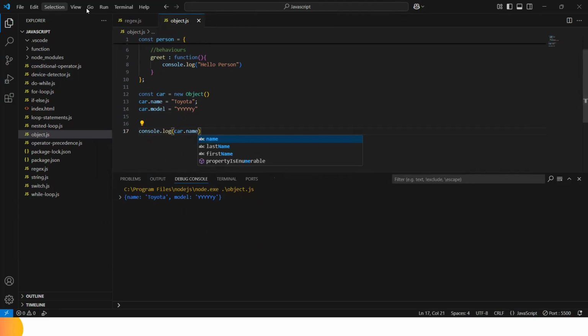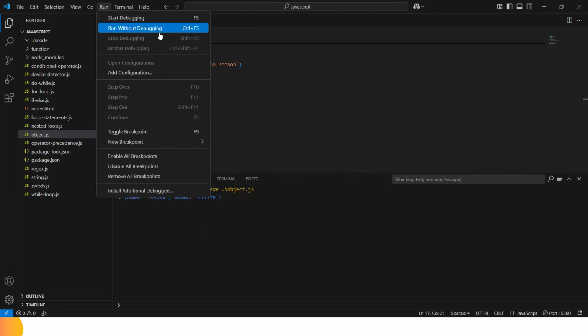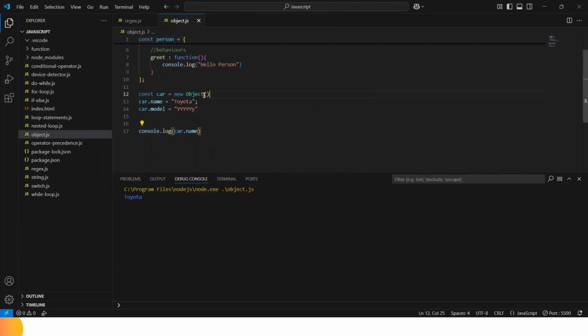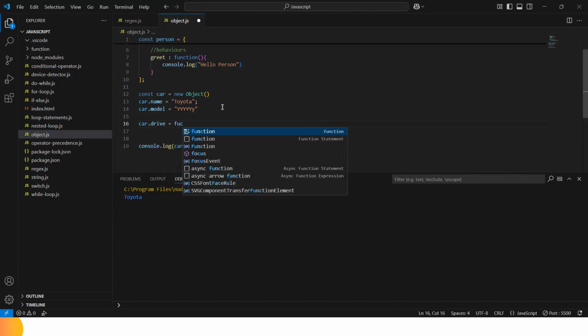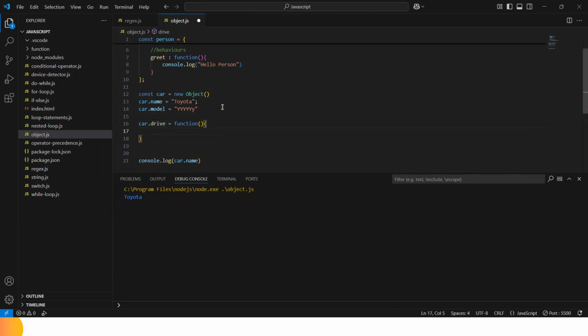So this is using the object constructor. We are using the object constructor here to create this car object. Then we are assigning properties to it with their values. And you can also add car.drive, and it can be a function. When you want to call it, you just say car.drive and put parentheses to call it.